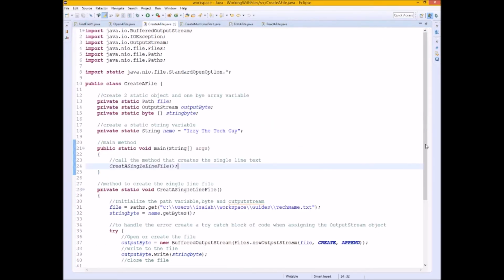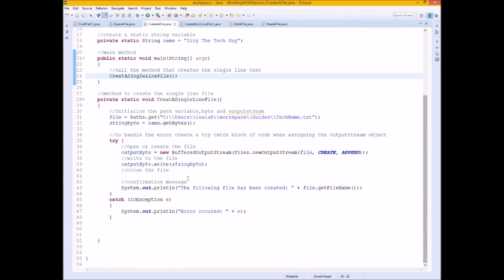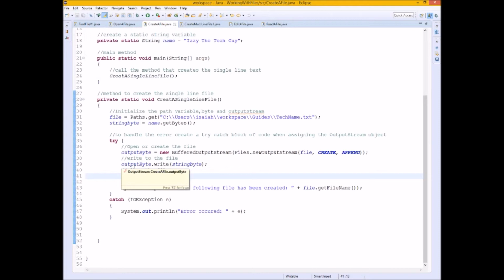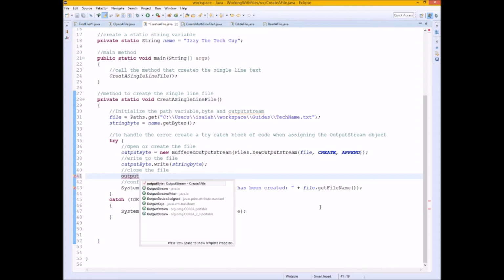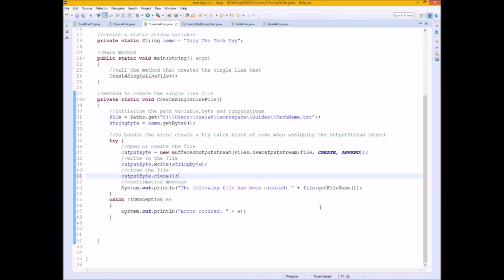The reason this happened is we did everything correctly, but the last thing we need to do is close the file. That's something that happens a lot. It writes it, but it's hard to explain. Think of it as it writes it, but it doesn't know what to do with it. So the transaction is not complete, I guess is the best way I can explain it. So you have to close it, or when you go to open that text file, you're going to see a blank file. So let's go ahead and put output byte dot close.